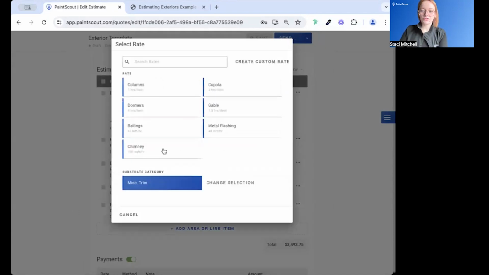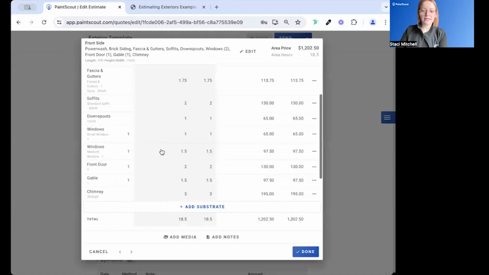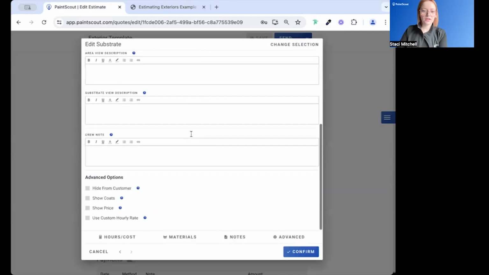What you can also do when you're doing that is use the advanced options down here. So I often see people want to hide their prep rates from the customer. So that way we can factor in the pricing and the timing for something like caulking on the area, but we don't necessarily need to show that in the description to the client, especially because we've probably already noted something similar in our prep line item.